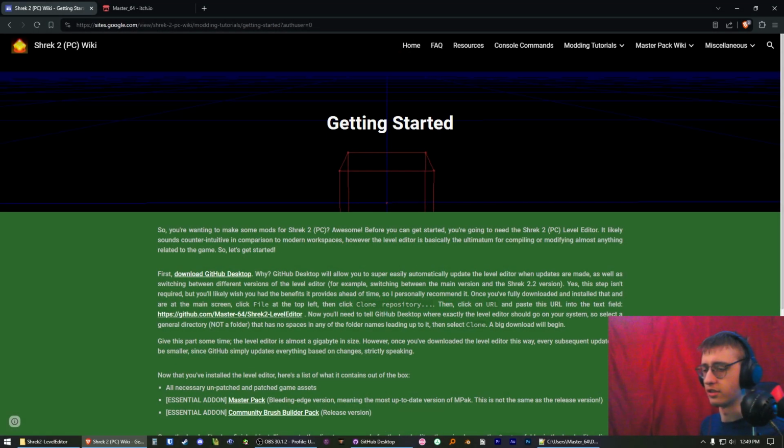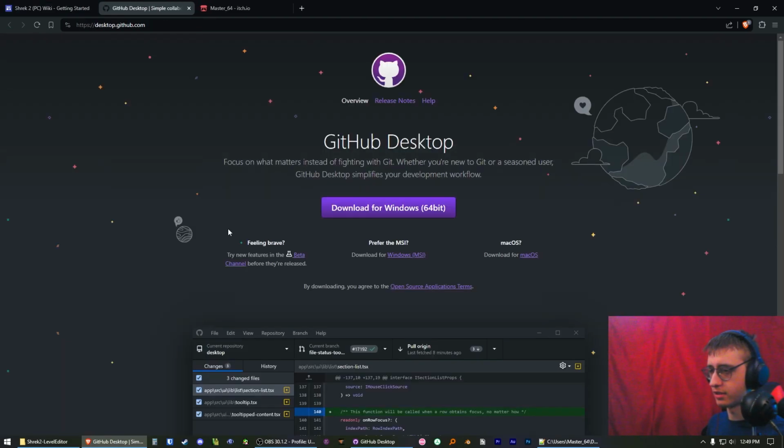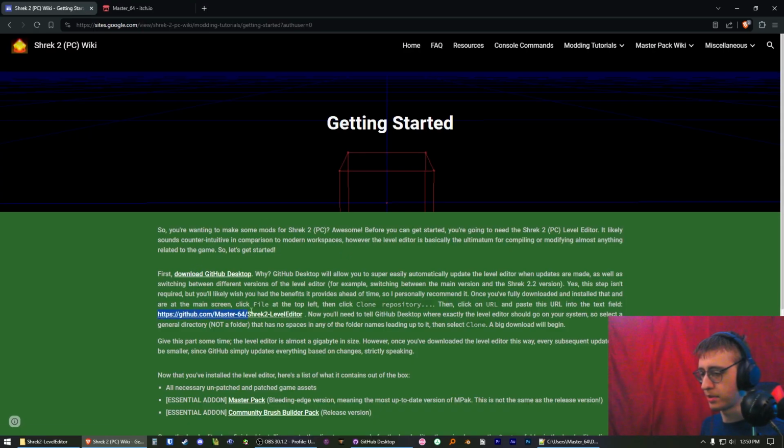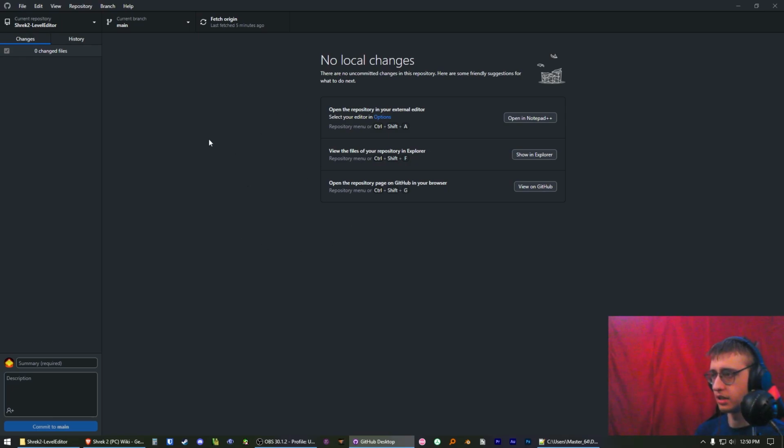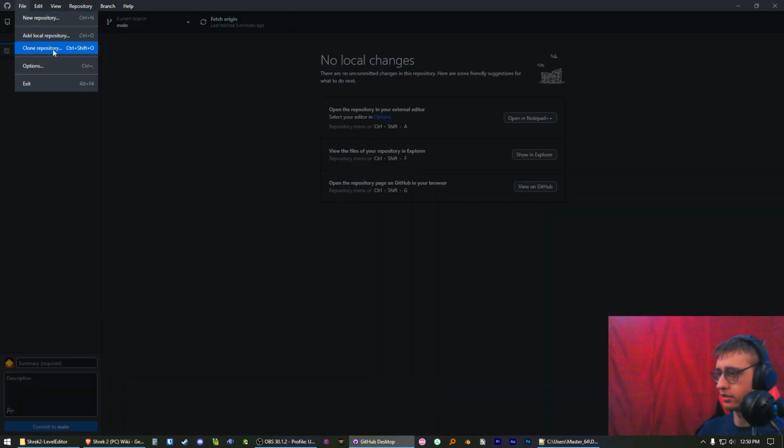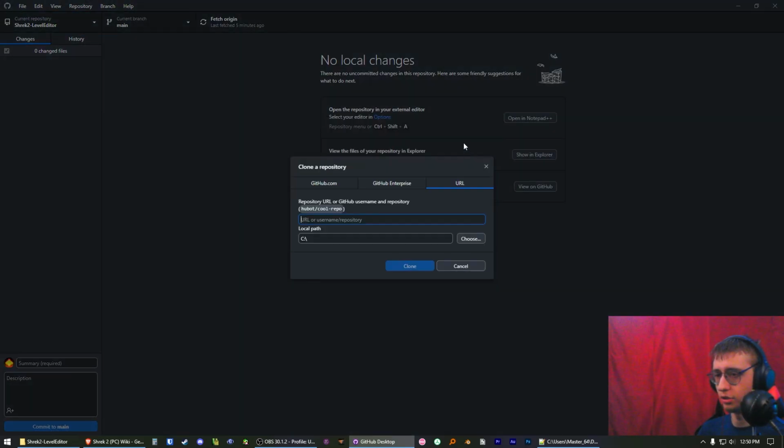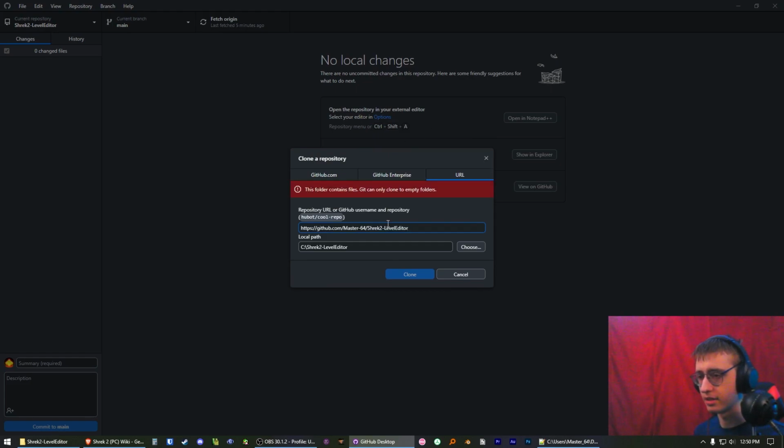Click on the first link in the description. It'll bring you here. Before we can download the level editor, we need to get GitHub Desktop. So click on this, and then click on Download for Windows. Once you've downloaded that, copy and paste this link right here. Then go into GitHub Desktop, click File, click Clone Repository, click URL, and then paste this into here.